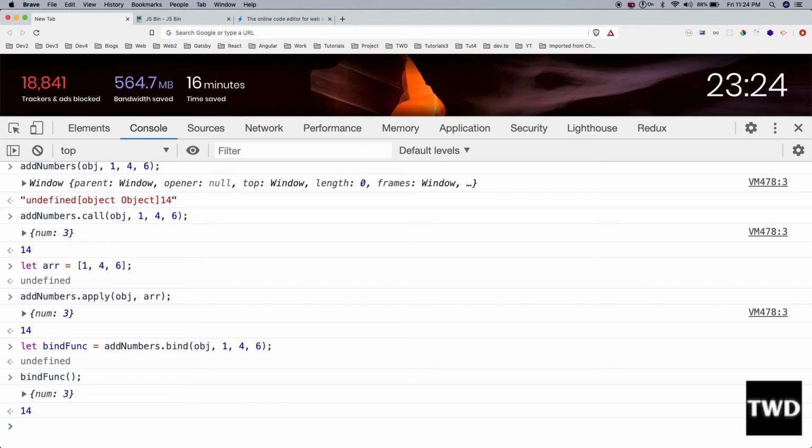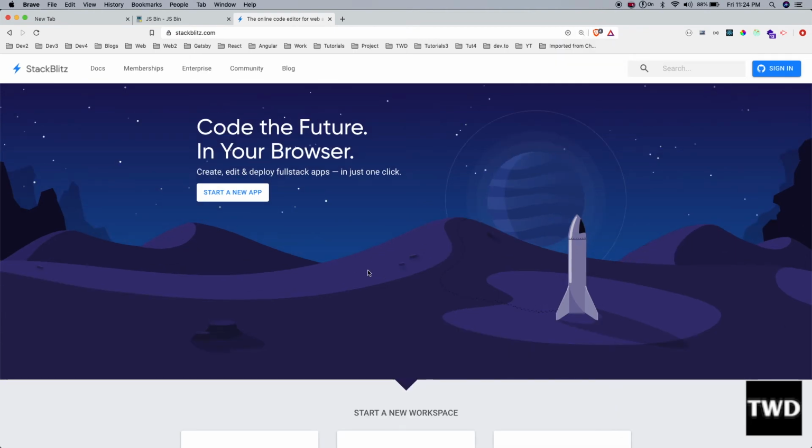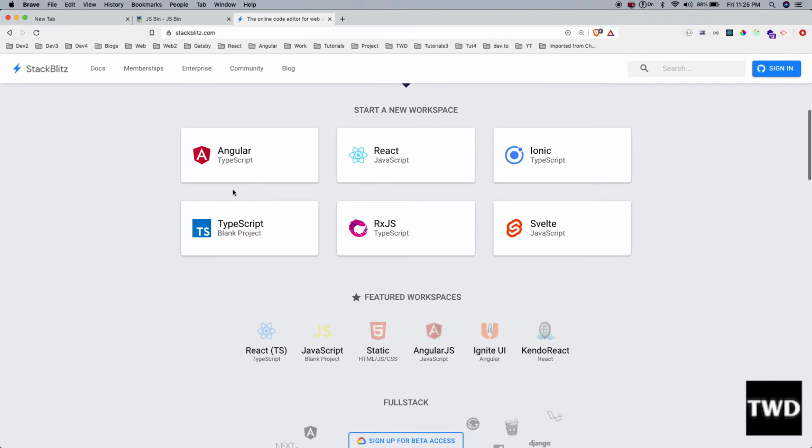So I hope you learned about call, apply and bind. Next we are going to see an example in React. Let me go to a very good code editor known as StackBlitz. Start a new app, and I'm going to have a React app.